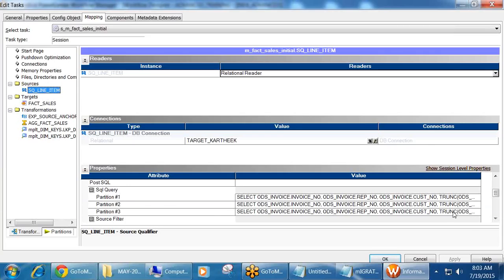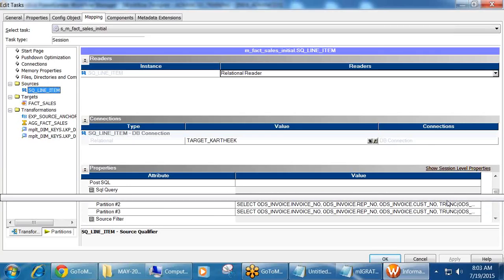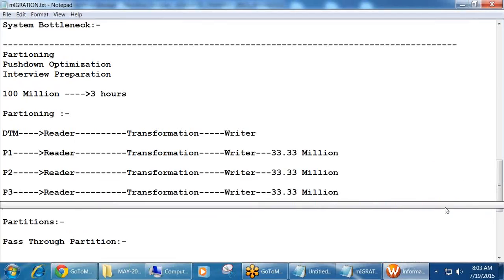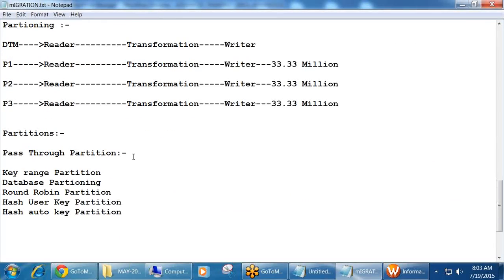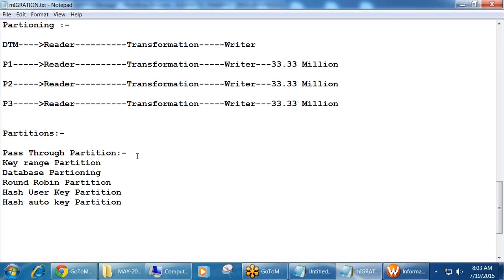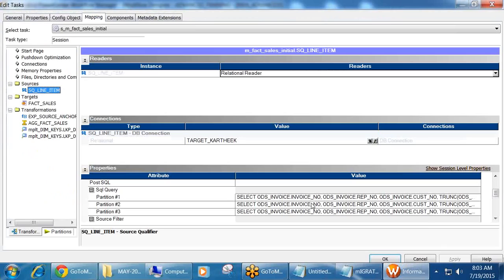So that is the reason whenever you enable the pass-through partition, you need to enable mutually exclusive filters. Mutually exclusive filters should be defined for all the different partitions we have. So pass-through partition is something you can enable and define the filter conditions in the SQL queries.